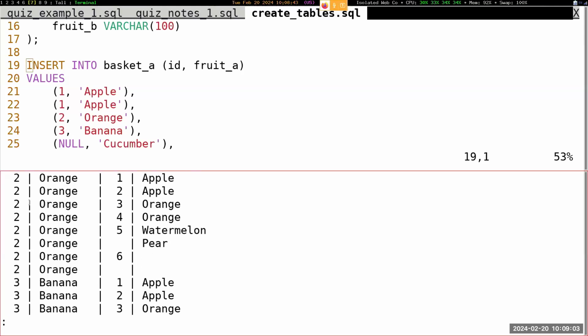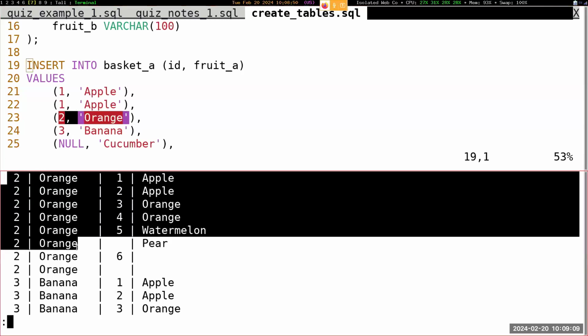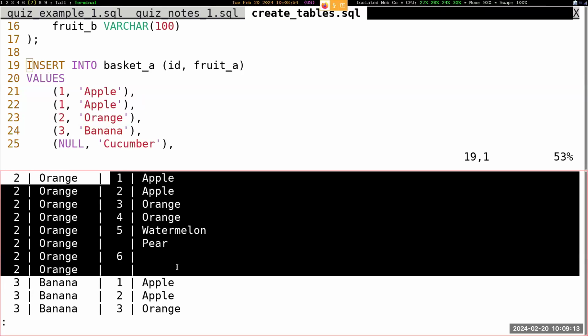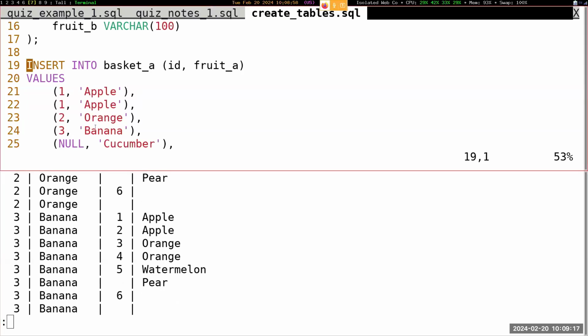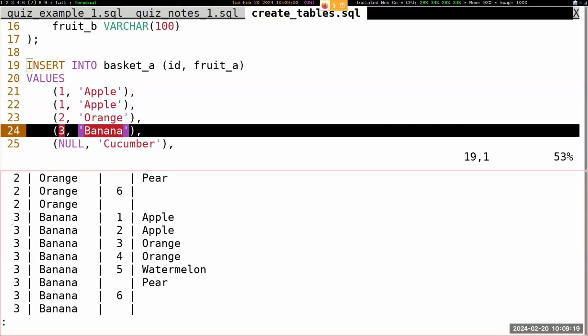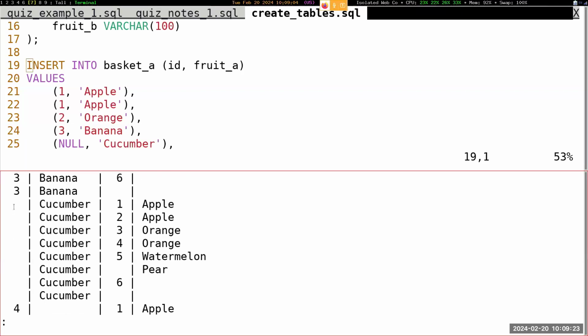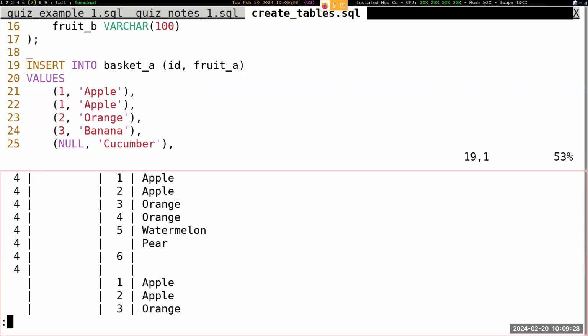Scrolling down more, we can see now a little bit more interesting. We've changed what the basket A looks like to two orange, so the two orange gets repeated eight times over here, once for each row in basket B. And so on. The three banana will get repeated once for each row. And there is no special behavior for null values over here. Everything just gets repeated exactly as it is.